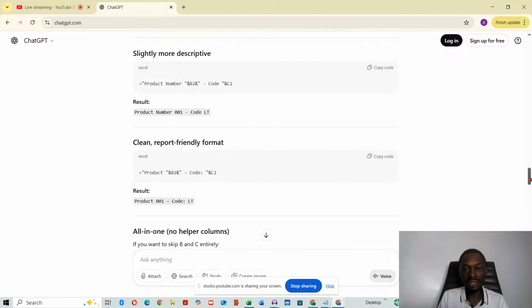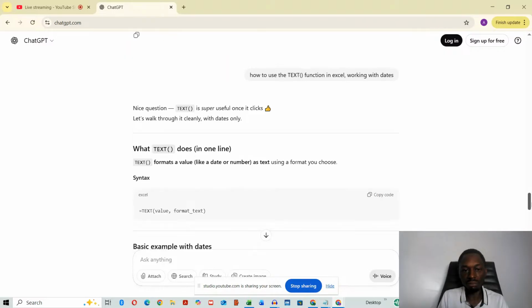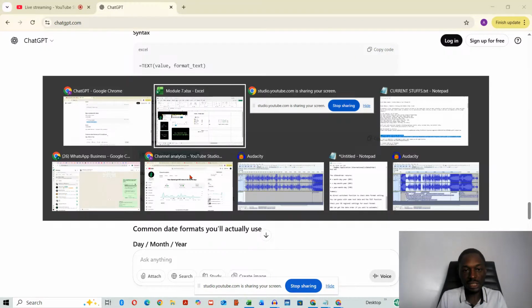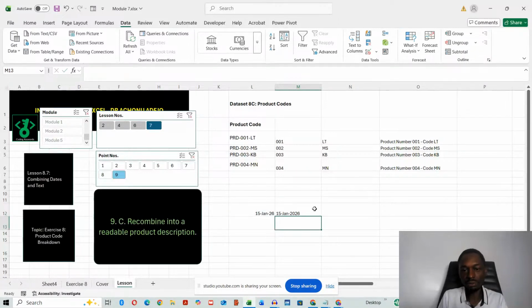And now I'm asking it how to use the TEXT function to work on dates, and it has given me this example here. And yes, so I'm here now. I've got these dates, and I want to use the TEXT function to convert dates into the text format. Okay, so there you go. I've got that here. And then this is what it gave me in the readable product description format. And now for the TEXT function, I'm going to move it from A2, and I'm going to select L12. And there you go.